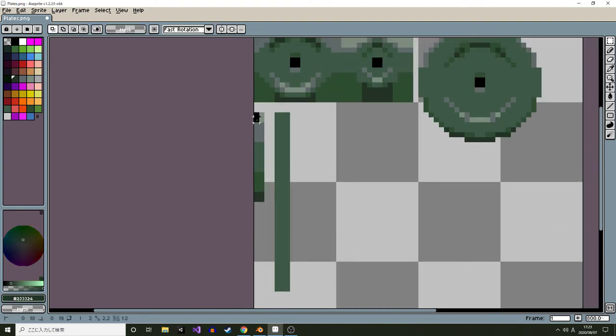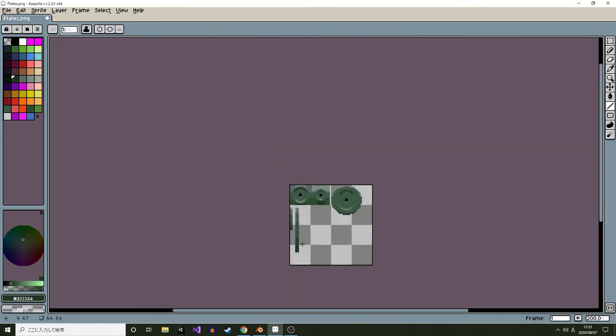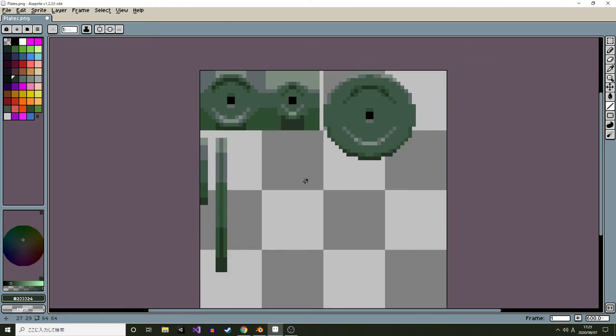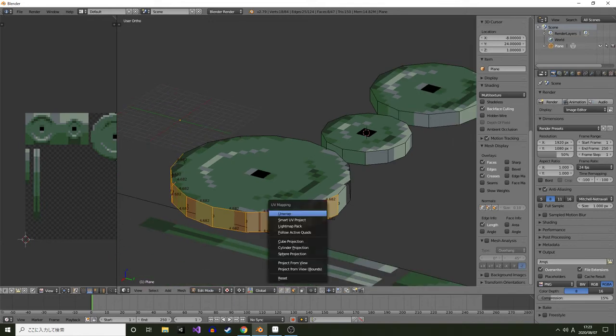And just to speed things up, let's just do that. Okay, and we'll add like a dark line in the middle. This is not very good, but just to show you what I mean. So we'll save that. We'll move over here. Alt R to reload that texture. We'll unwrap this bit.